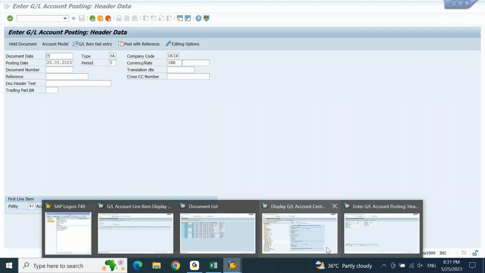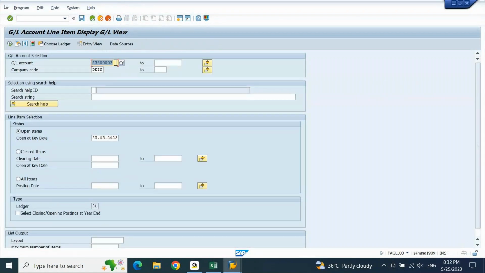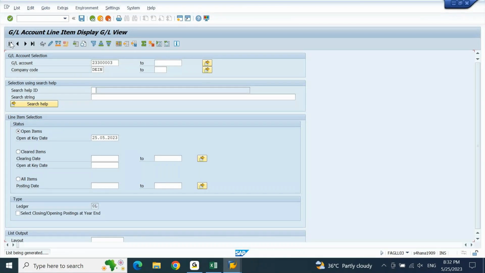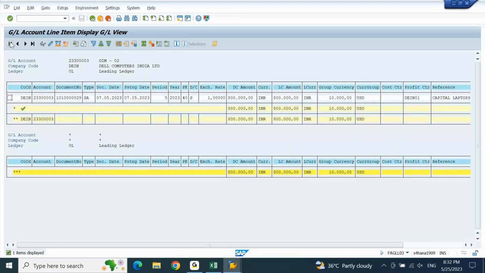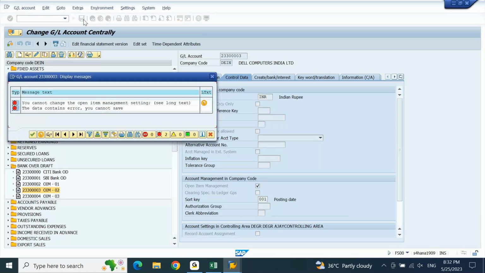Let's go to the GL report. Come back. Now we are talking about the GL number ending with 3. For this GL account number, click on execute. You will find one GL account, and in this there is a posting. The account has a balance. Let's try to change open item management from the GL master. FS00. Go to change mode. Let's try to activate this and let us try to save it. If you try to save this, we get the same error message.